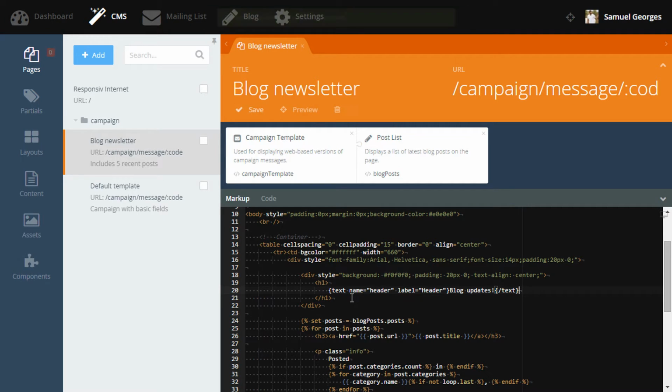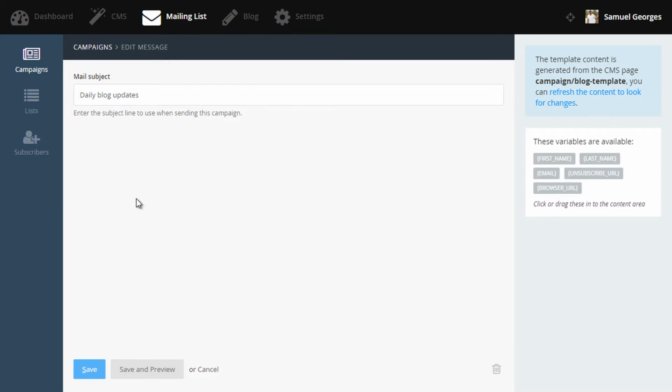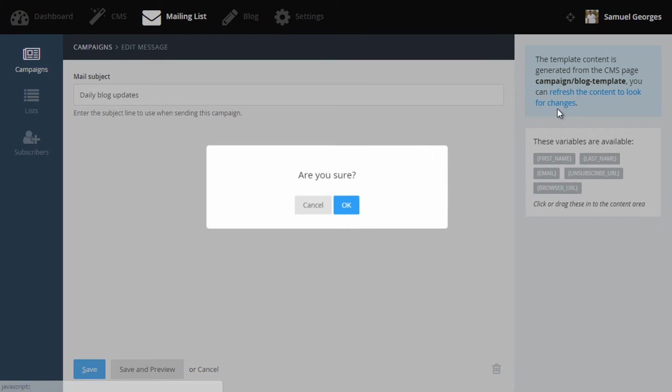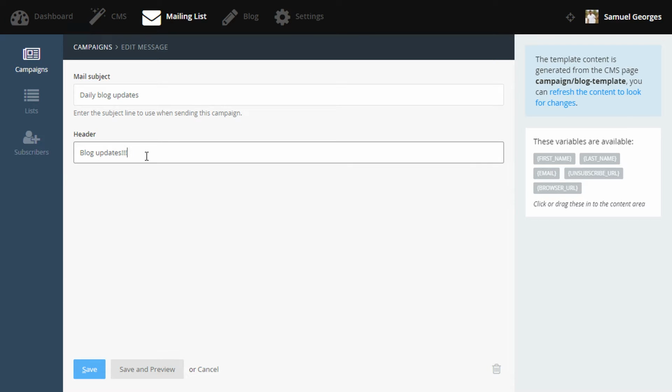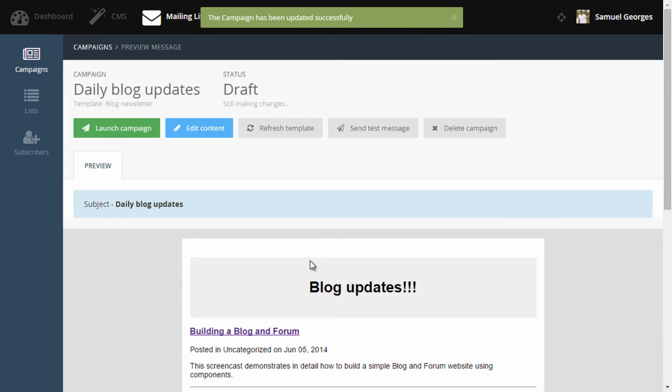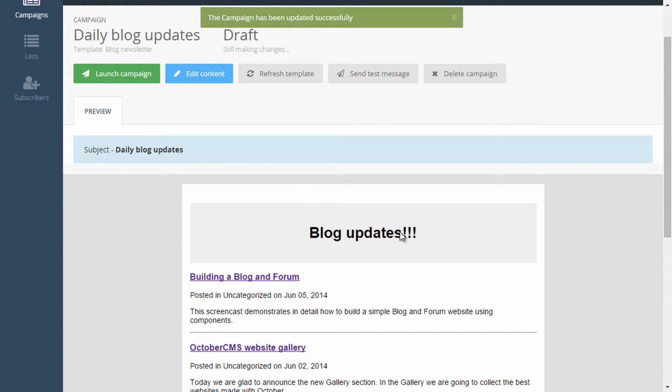Now when we save this template and then return back to the campaign manager, all we have to do is click this link over here that says refresh the content to look for changes. So if we click that, we should see our new text field appear here. So we can enter anything we like in here, maybe a couple more exclamation marks, and if we save and preview that, you can see our header appears in the preview area.